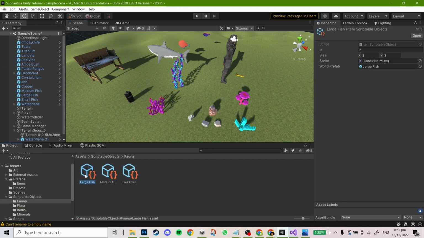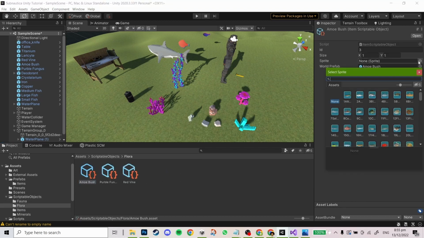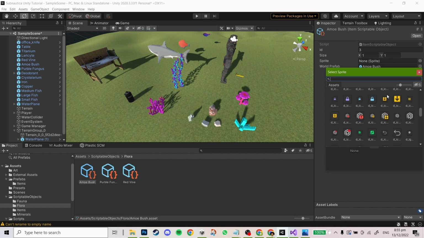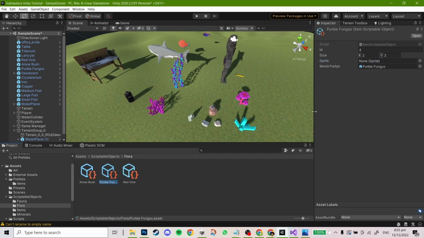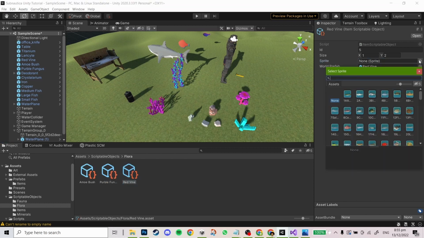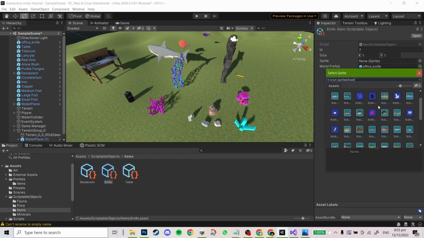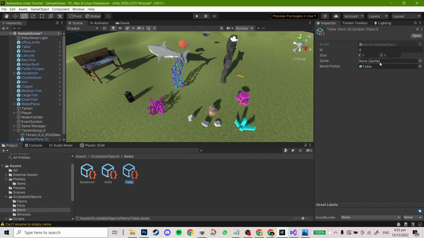So now we go back to scriptable objects. I'm going to leave the fish sprites as they are. So now I'm going to apply the sprites for all of them. Do note that the table game object, you're not going to be able to pick it up and put it in the inventory. Instead, you'll interact with it to open the crafting menu. So it doesn't actually need a sprite.